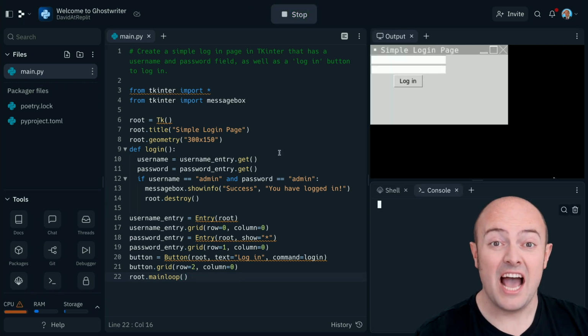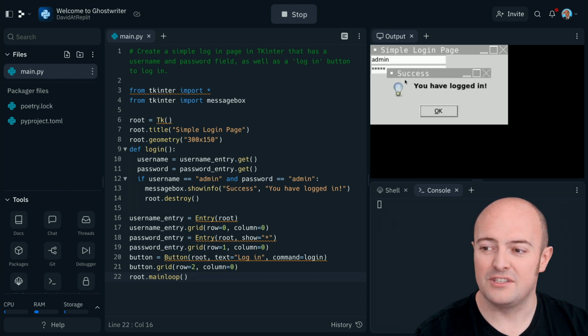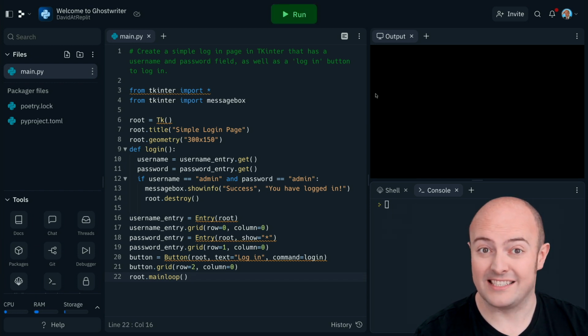Happy days, an easy login system built with Tkinter there. And if I log in with the correct username and password, which is suggested for me as admin and admin, you'll see a pop-up box telling me I've logged in successfully.